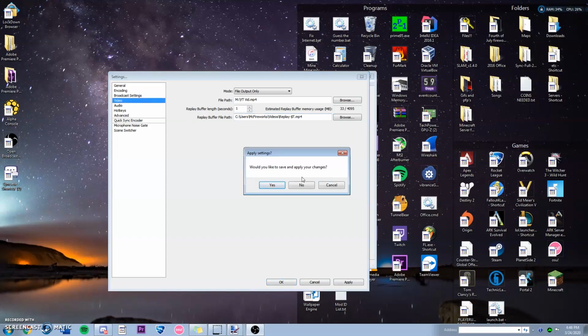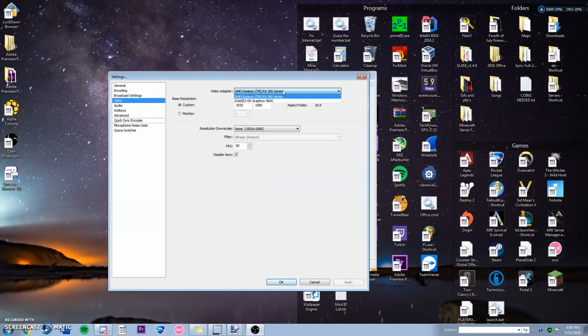Alright, the next section, we got the video section. You want to do your video adapter. If you have a graphics card, you're going to want to select that. I have the R9 390, so I keep it. Base resolution, you're going to do custom 1920 by 1080. This is going to record 1080p. Aspect ratio 16 by 9. Resolution downscale, none. And make sure you set the FPS to 60.